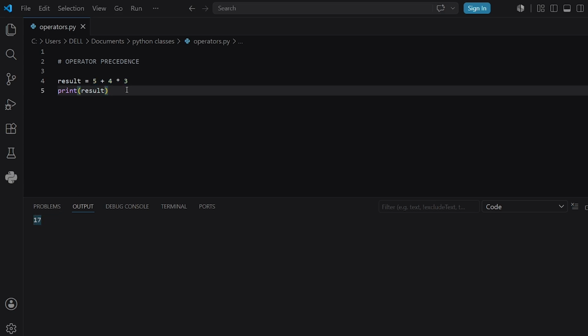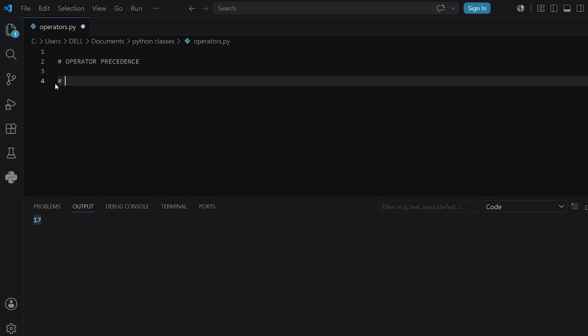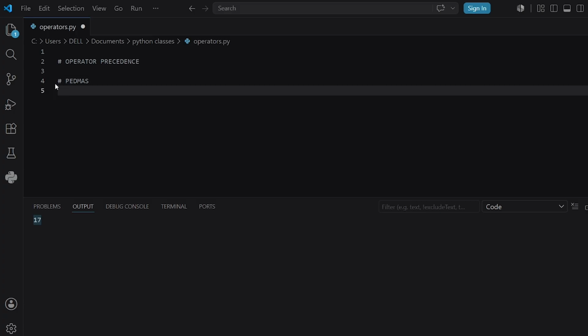In Python, we have what we call the PEDMAS rule, which is PEDMAS like this. The P stands for parentheses, the E stands for exponentiation, the D stands for division, M stands for multiplication, then addition and subtraction. Whenever you have an expression, Python follows this order in evaluating the expression.